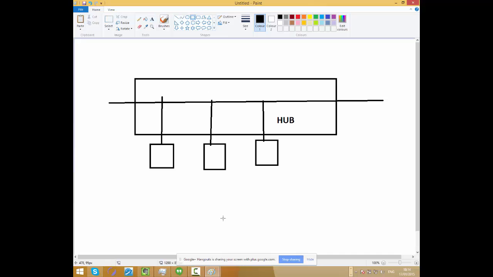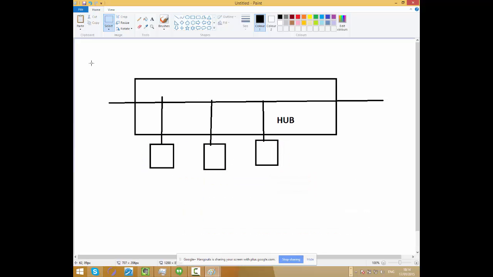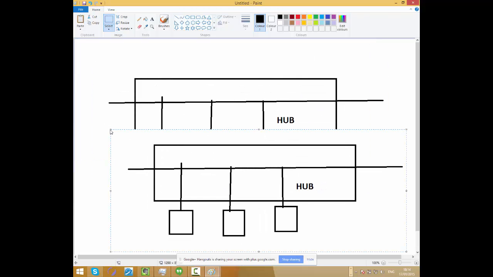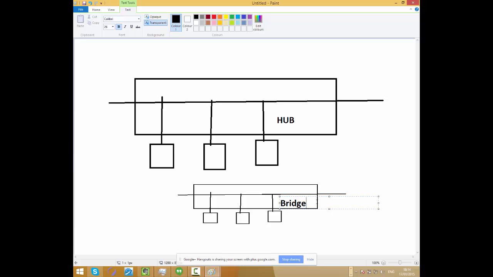But what we now have in the bridge is that even though all these computers are still connected, let's make it simple. Let's just copy this and make it smaller. So let's say this is a bridge. This is not a hub. So this is our bridge.